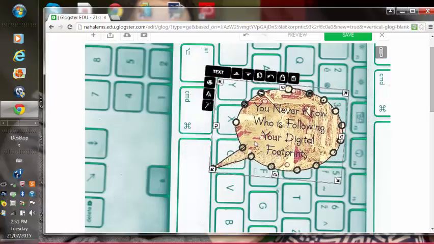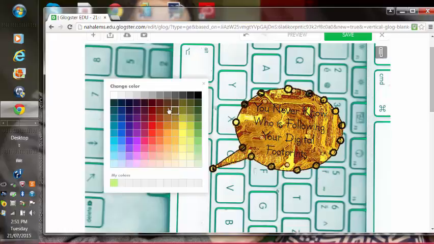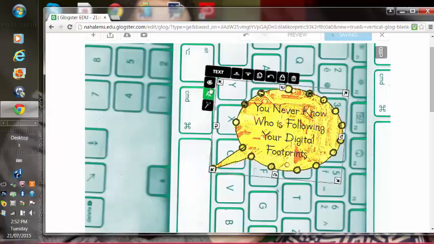Now, the text bubble, you can also change some of the characteristics of that. If you want, you could change the color. As you can see, there's different colors that we can use. Okay, so we can pick maybe a lighter one. Pick the yellow one right there. Sure. Close it.